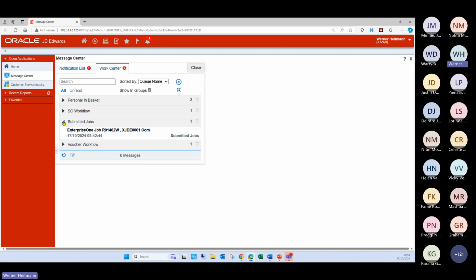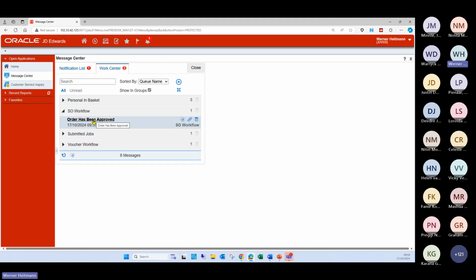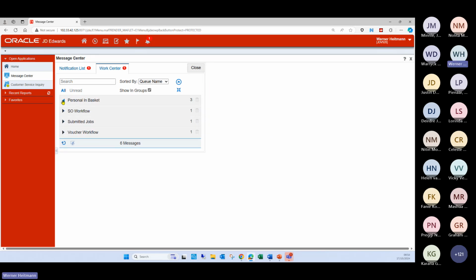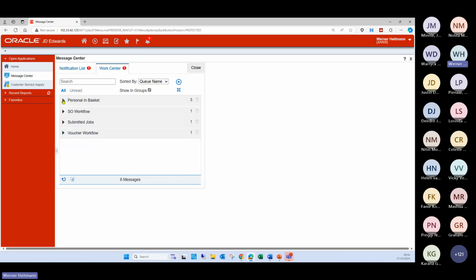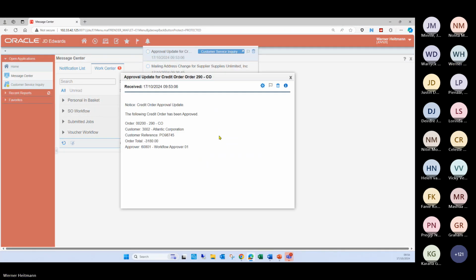This is my report I submitted, my address book report. And on the sales order side, it says it's been approved. If it's been rejected, I get a similar message. And in my personal inbasket, I've got the address book information. And then together, I've also got the notification to say this credit order was approved.